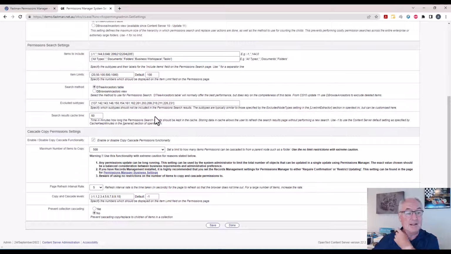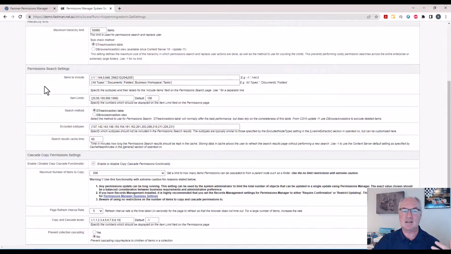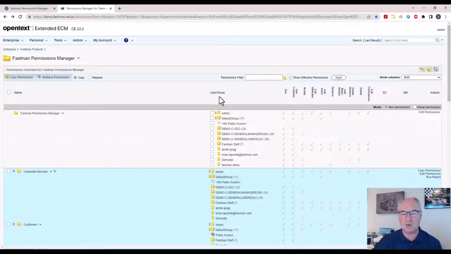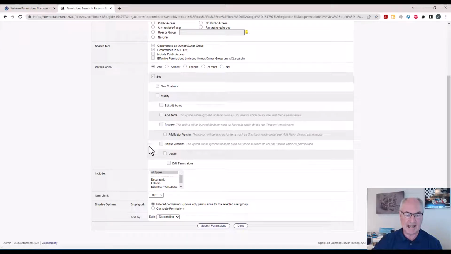Now, I won't go through all of these details here, but you can see, for example, that in the search function you can turn searching on or off based on different types of objects. So, you can see here that we've just got documents, folders, business workspaces, and tasks. If you remember, if I flick back quickly to the Permissions Manager and go to search, you'll see down here, these are the options that turned up in the include list.